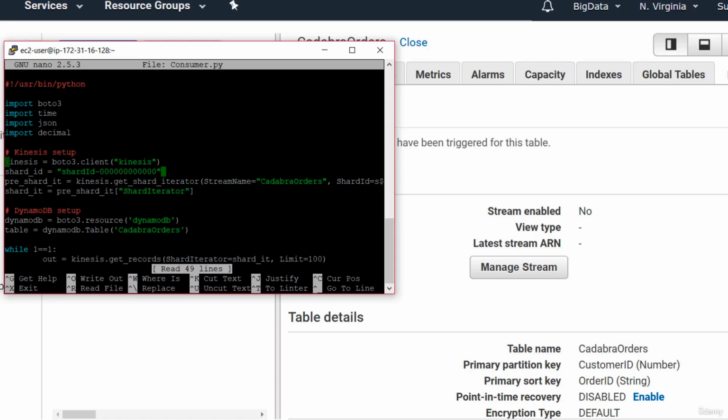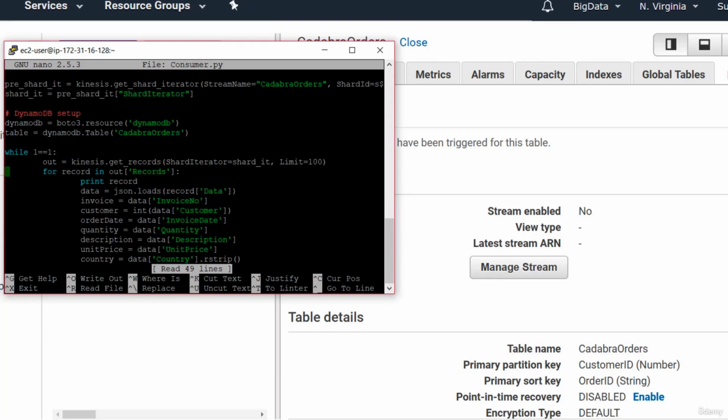And we are creating a client for Kinesis that is connected to the CadabraOrders Kinesis stream that we created earlier in the course. And we're creating a client for DynamoDB that's tied to the new CadabraOrders table that we also just created. Then we just sit here in this endless loop until we actually break out of this application. And it just sits there waiting for new records to come in from Kinesis, from our CadabraOrders stream. And if it finds a new record, it parses out all the information. As you might recall, our Kinesis agent actually converted all of our source data from CSV to JSON for us. So we just have to parse out that JSON data here.